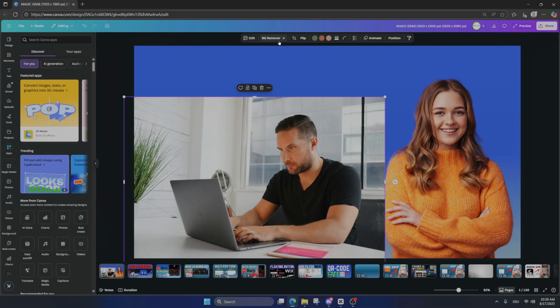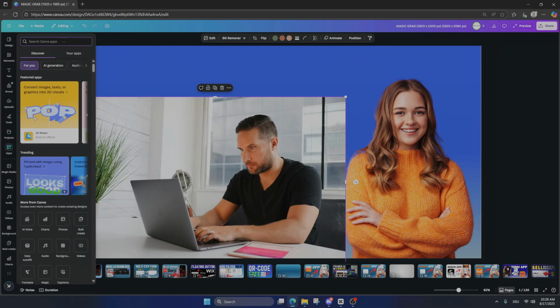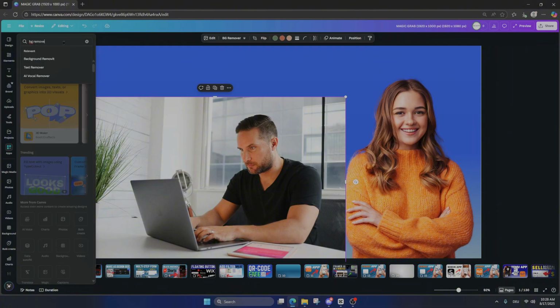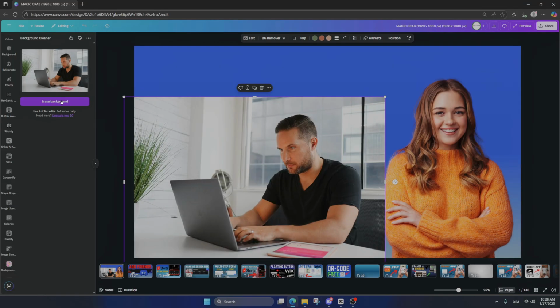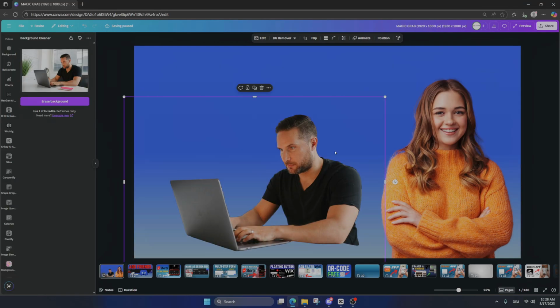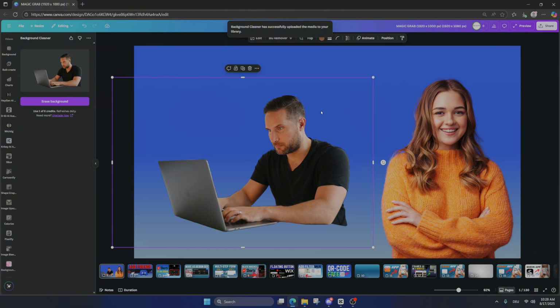If you don't have the pro version of Canva, you can remove the background for free if you click on apps and then type in here BG remover. Enter and use one of these apps here. I'm using this one, erase background. Wait a few seconds. Alright, now it's removed. You can see the man here without background, only the laptop and himself.